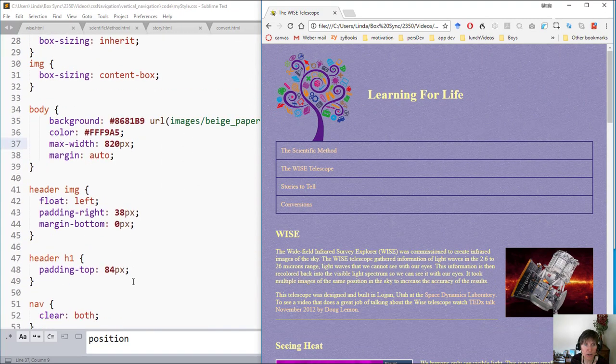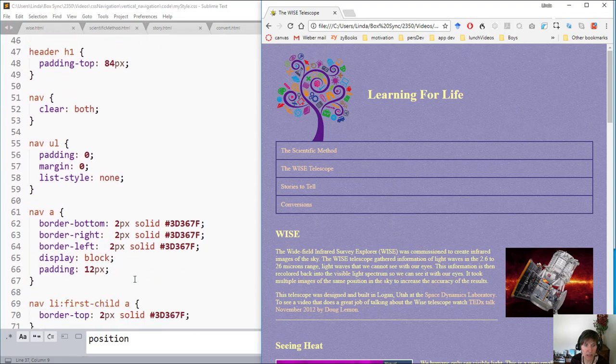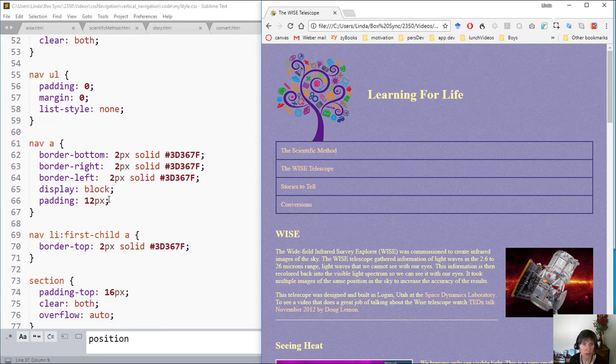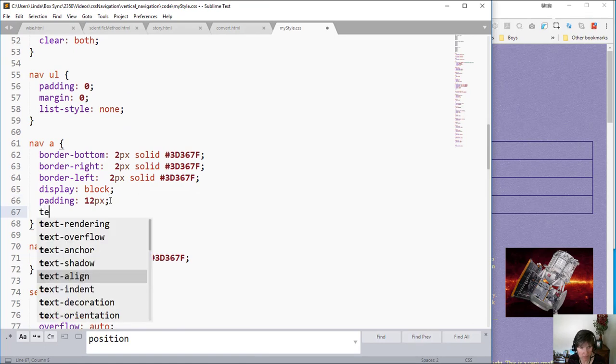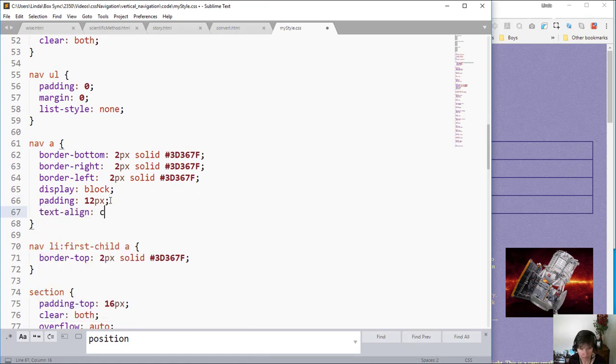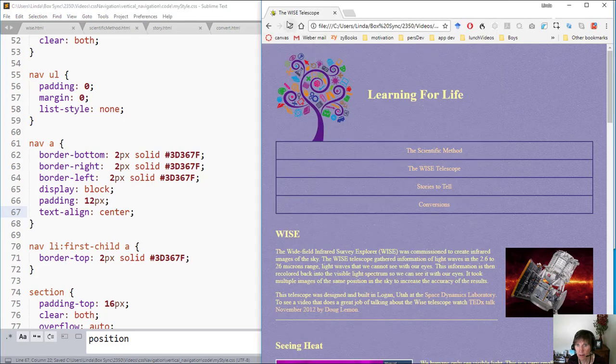I can say, oh, you know what? It would really look nice to center that. So how about if we do text align center? Right, so maybe I like that. Maybe I like it left, and so I want to leave it left. What are other things I can do?